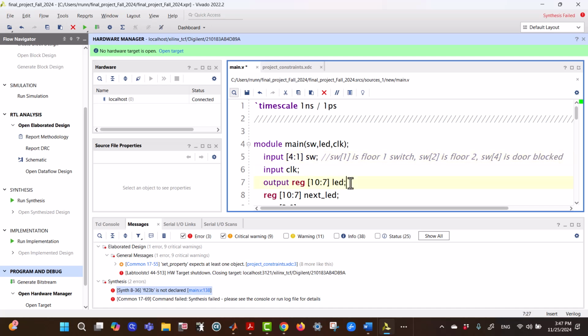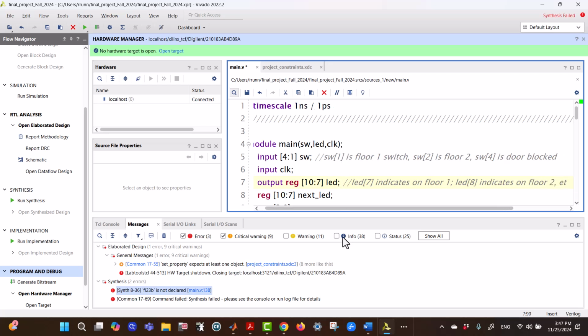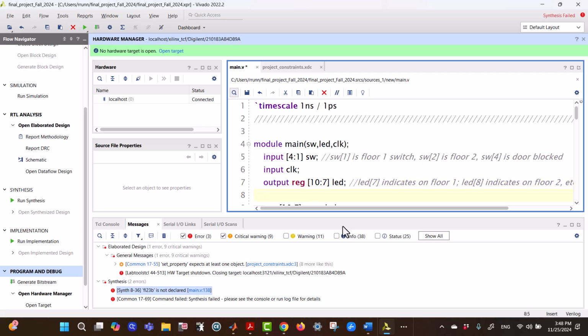And similarly for my LEDs, I have that LED 7 indicates on floor 1, LED 8 indicates on floor 2, etc. And the way I use these is I set them all at once.